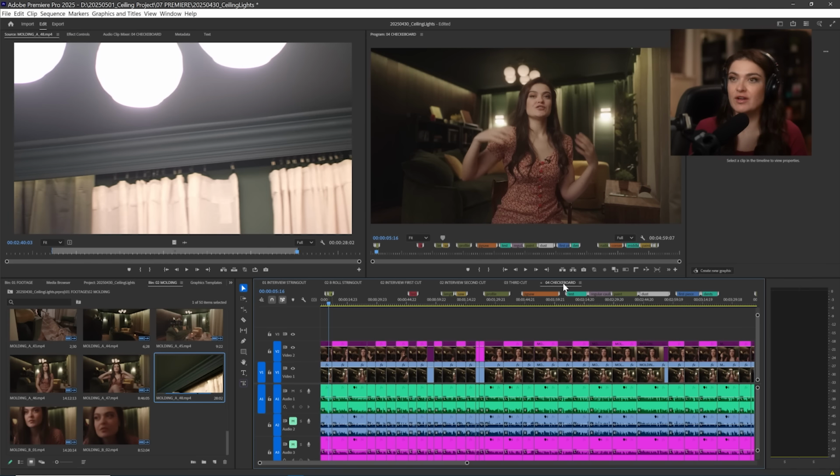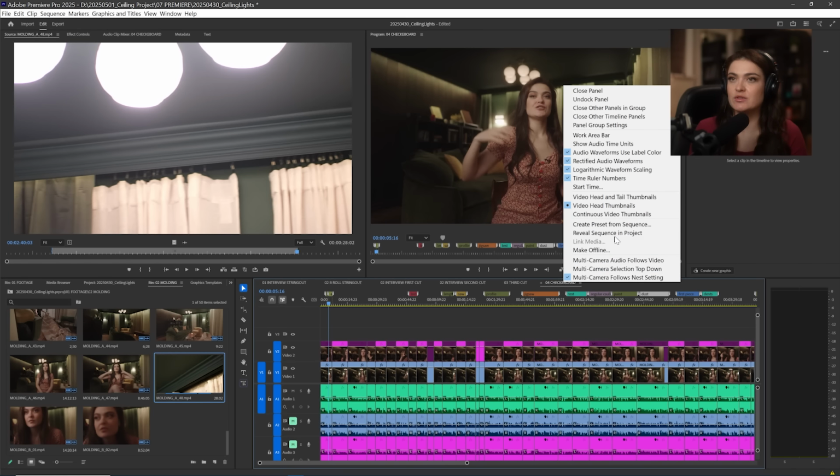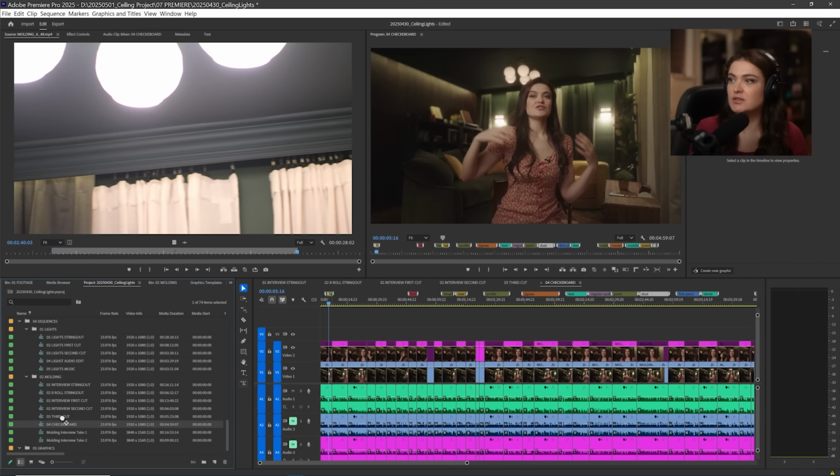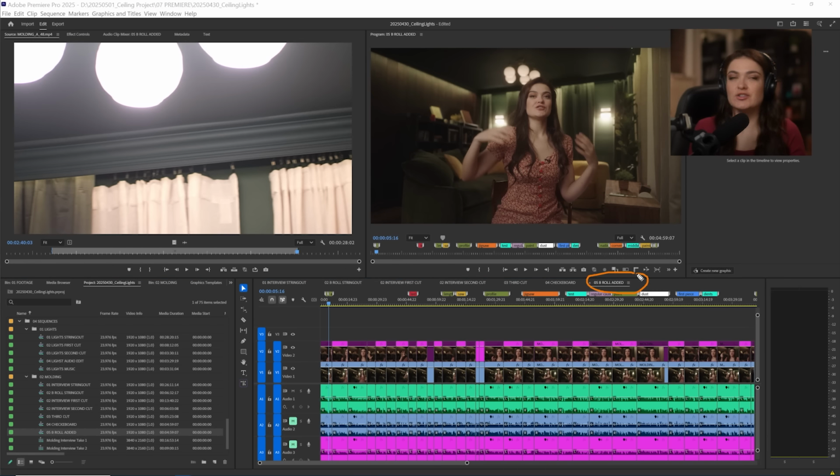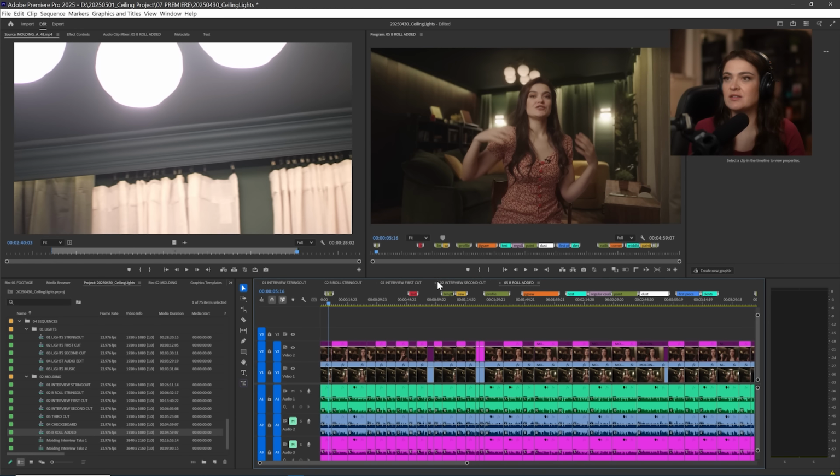Before I go any further and start adding B-roll, let me duplicate the sequence. Reveal sequence in project, drag while holding Command, 05 B-roll added, great, double click. Now I'm in the B-roll added sequence, and just to not get confused, I'm going to keep B-roll added and B-roll string out as the only sequences here. So I'm going to get rid of the rest of them by hovering over and clicking the little X, because I don't need them, they're just previous steps.